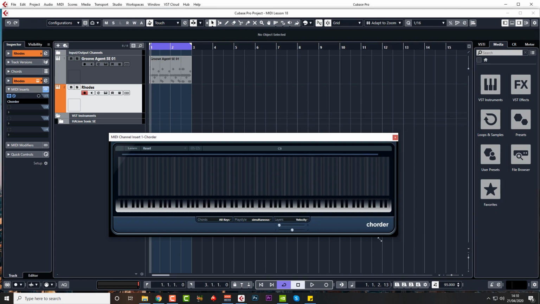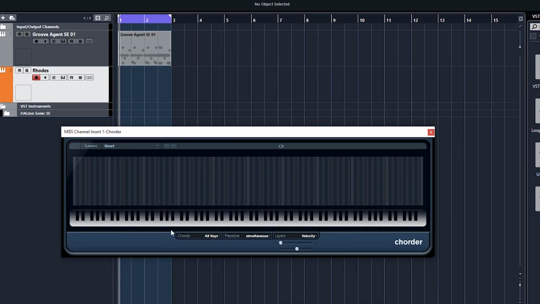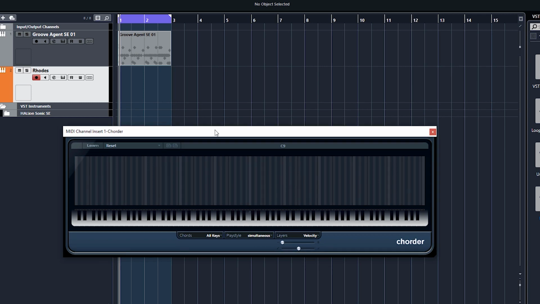First of all, you can make this shorter or longer. I'm going to have it on the maximum. Can't have it any taller. So basically what this thing can do is trigger chords with just one note being played. So it's fantastic for non-keyboard players like myself. I would normally use chord pads, but this is pretty damn good actually. So let's just have a look, see what it can do.